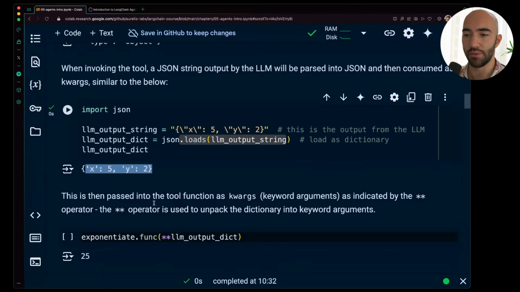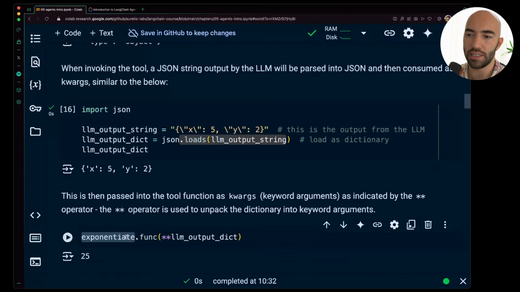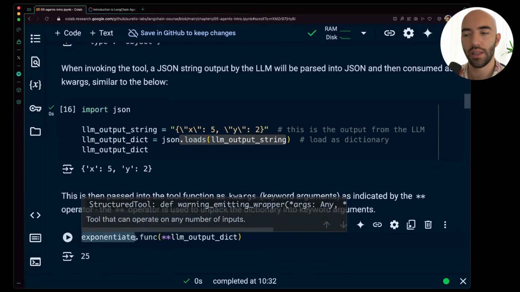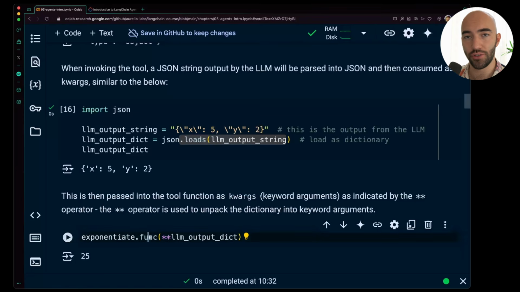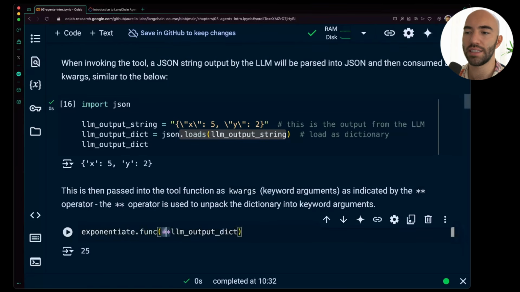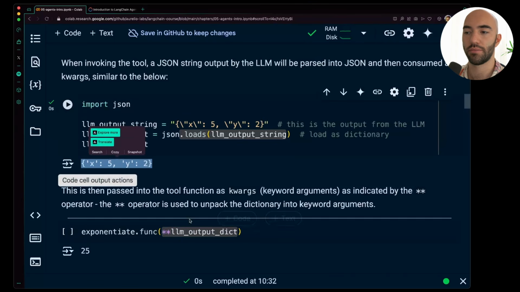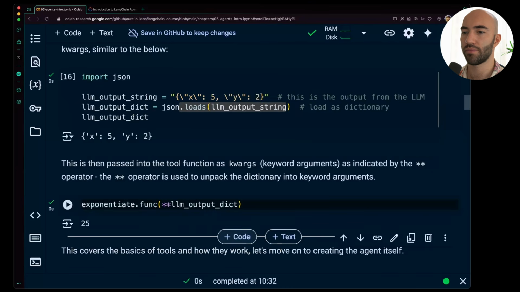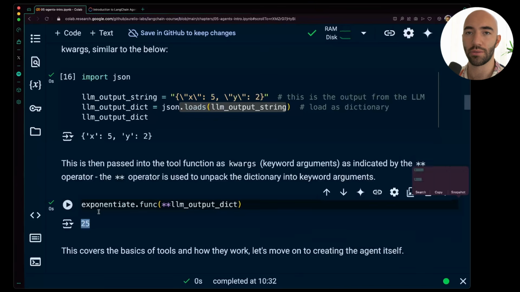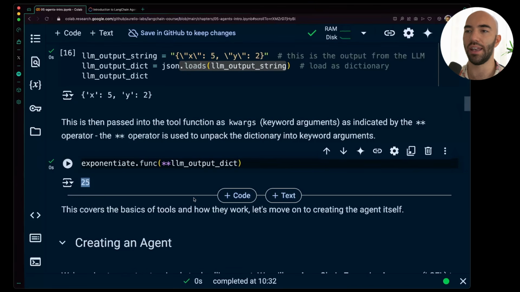And then what we would do is we can take our exponentiate tool, we access the underlying function, and then we pass it the keyword arguments from our dictionary here. And that will execute our tool. That is the tool execution logic that LangChain implements, and then later on in the next chapter, we'll be implementing it ourselves. Cool. So let's move on to creating an agent.